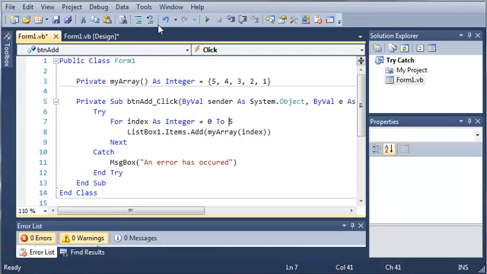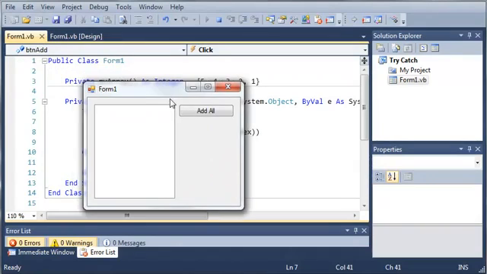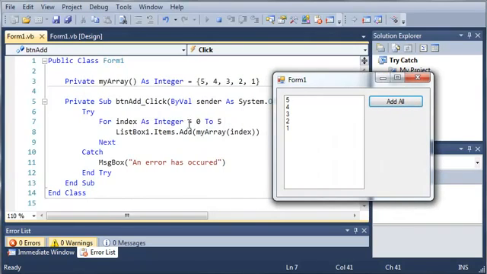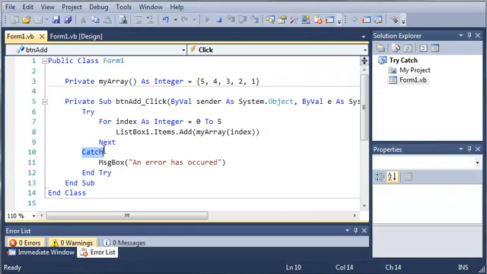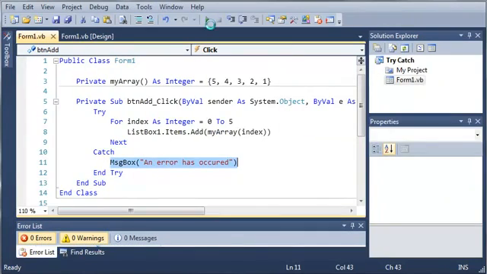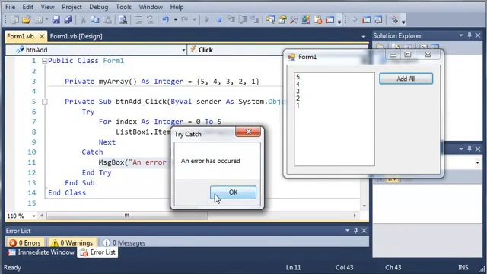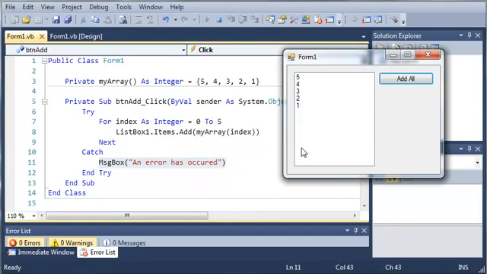So let's go ahead and run this, and you can see when we click add all, it says an error has occurred. So what it does is it goes through and it adds everything perfectly, and then once it accesses index 5, which is out of bounds, an error is going to happen, and this right here is waiting for that error, and it's going to catch it, and when it catches an error, it's going to do whatever code is inside of the catch statement. So we'll go ahead and run that again. So what happens is it runs perfectly fine and we get the results that we want, but then it stops itself before the program just crashes completely.